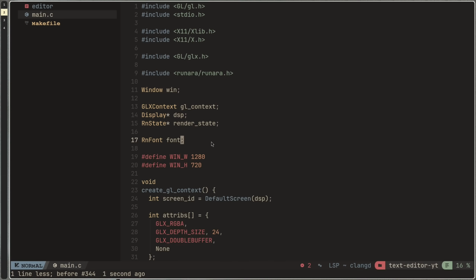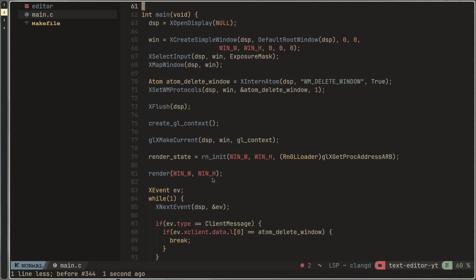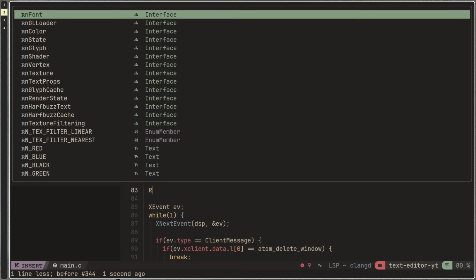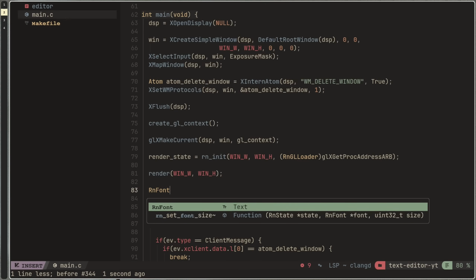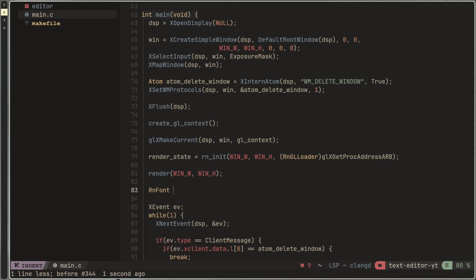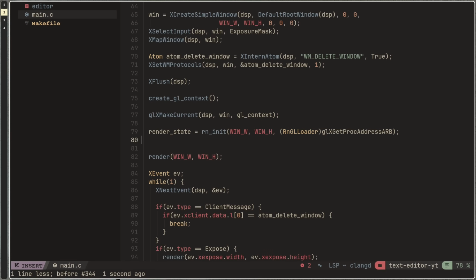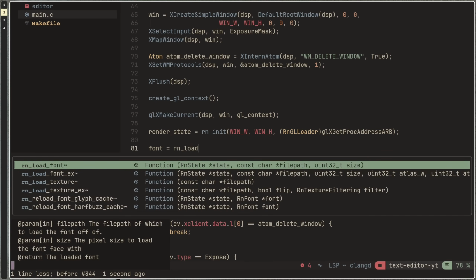So font. I know a very cool font. It's called, I think, Iosevka or something, because it's very nice for coding, and it actually looks decent. I'm not using it currently, but let's use it still. So, before render, font is equal to RN load font.